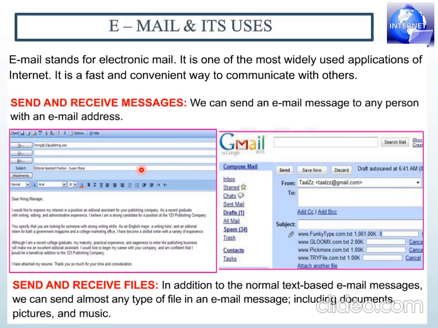Let's see a few uses of it, students. The first use is to send and receive messages and send and receive files. So how can we do it? To any person, as I said, with the help of the email address, it's easy to receive and to send. Here when you open a Gmail account, there is an option called Compose. This Compose option will help you to send a message where you will be able to compose your own message, and in the inbox you will be able to see any new message being received.